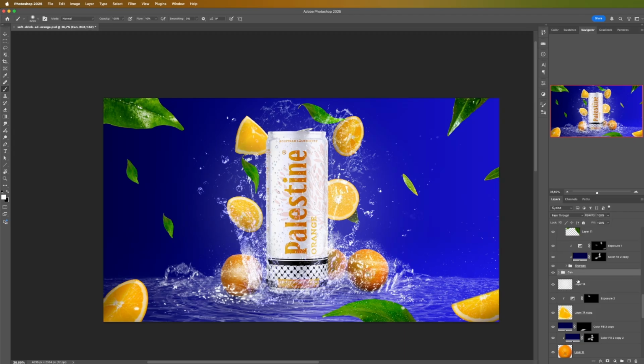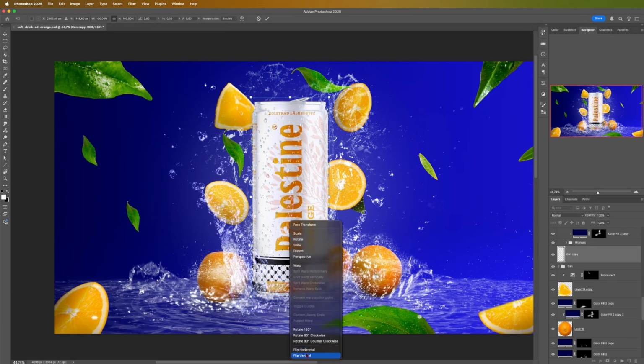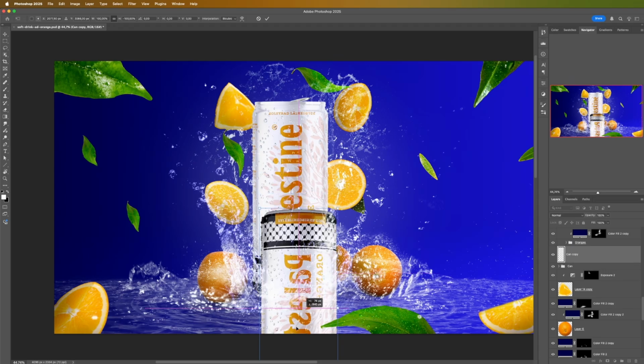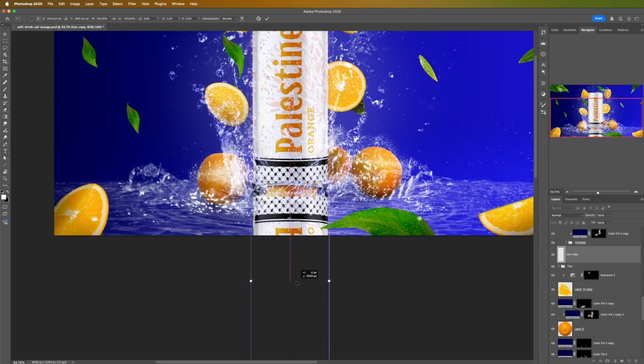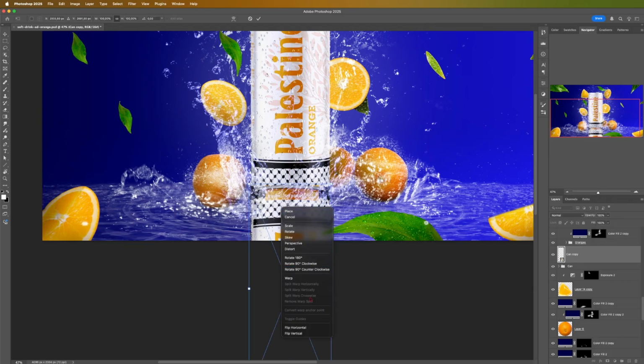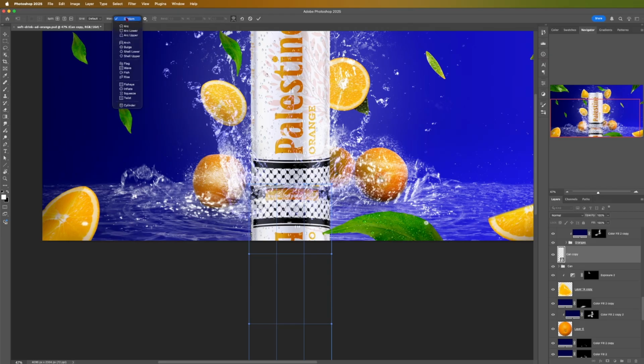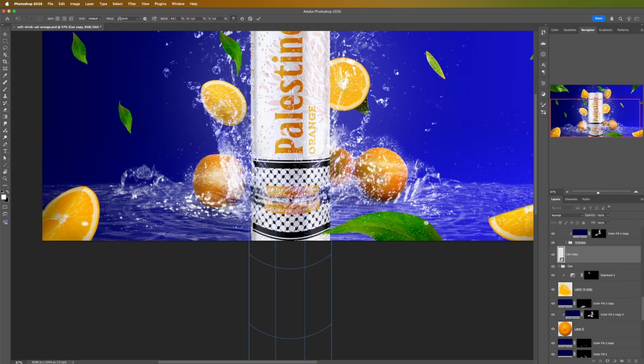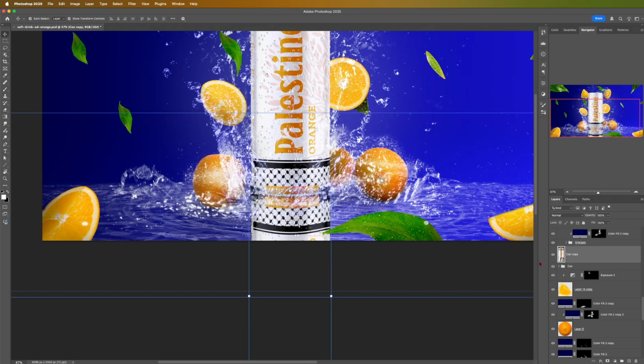But something is missing, and it's the reflection on the water. So let's copy the can, like pull it a bit down. And then we can convert it to a smart object. And then warp. You can choose arc from the dropdown, and then you can just take this down a bit. So now we need some steps to make it look like a reflection.